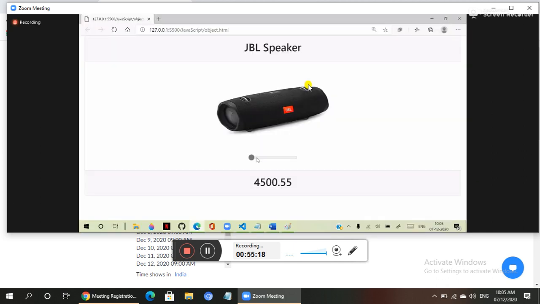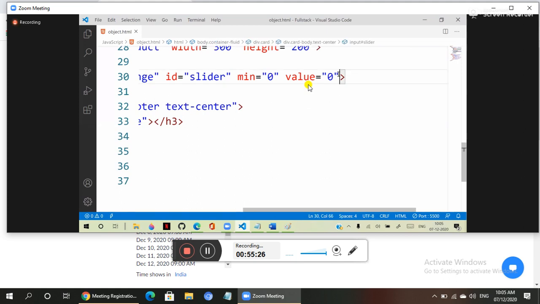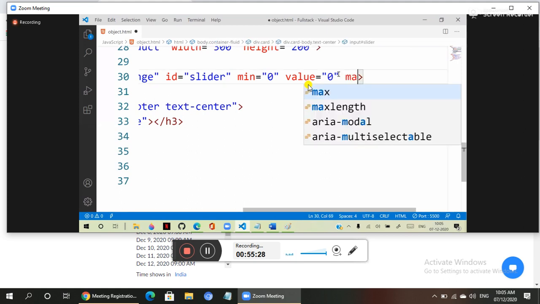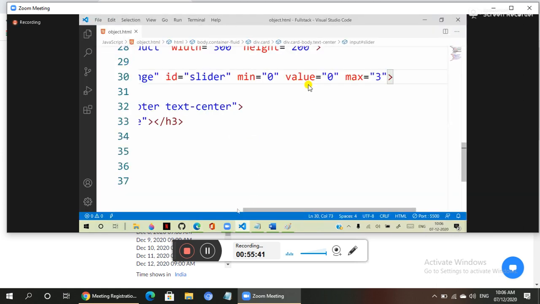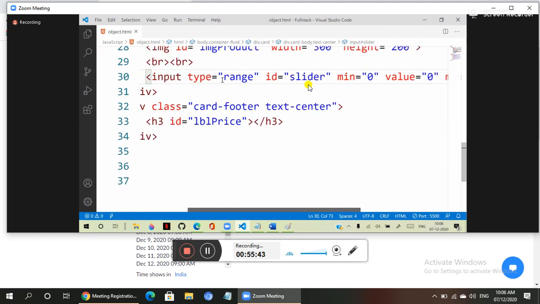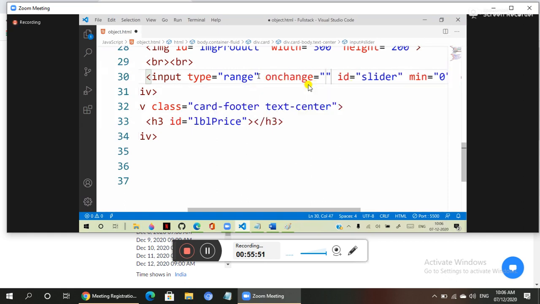Now, very important, when I am moving this slider, we will initially set that slider. So min is equal to 1, max is equal to 3. When I am moving this slider, that means we should write an event for this slider. The slider has an onchange event. That means when the value is changed, the change image function should be called.